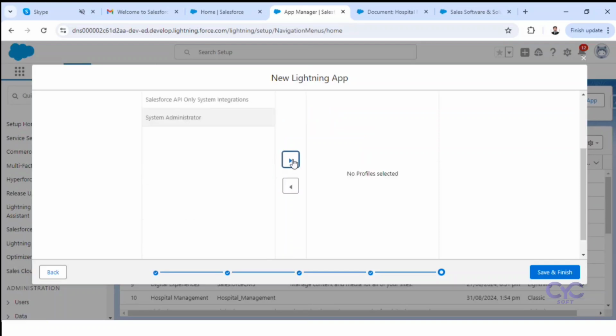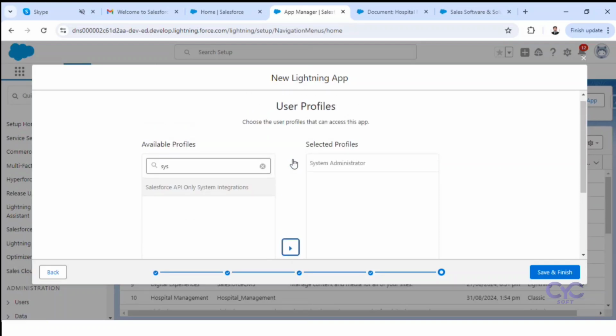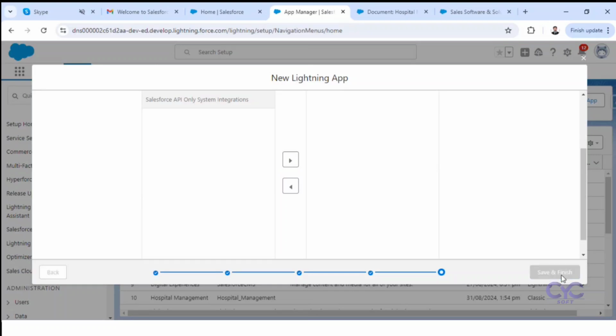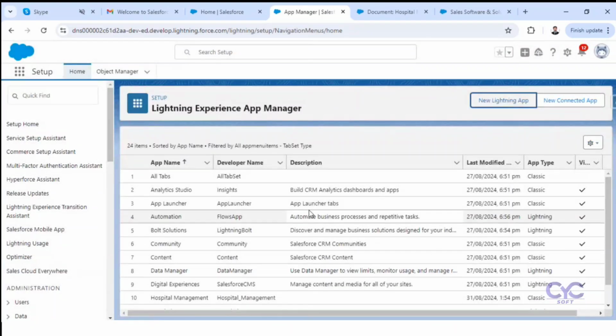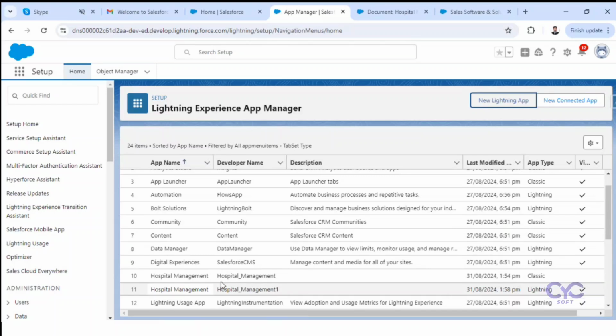See how the look and feel looks in lightning experience. Right? In the classic, it is like an old version. But here in the lightning experience, the look and feel is better, right? So now click on save and finish. That's it. Now my application is ready. See here, hospital management. It is a classic and it is a lightning application.